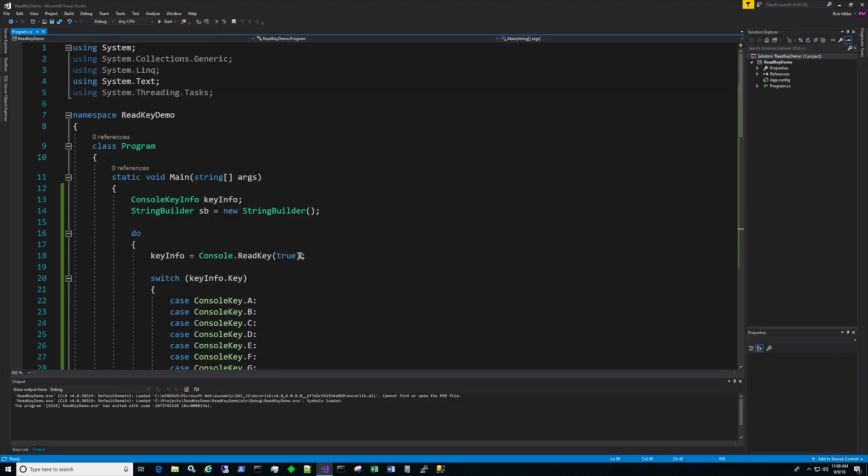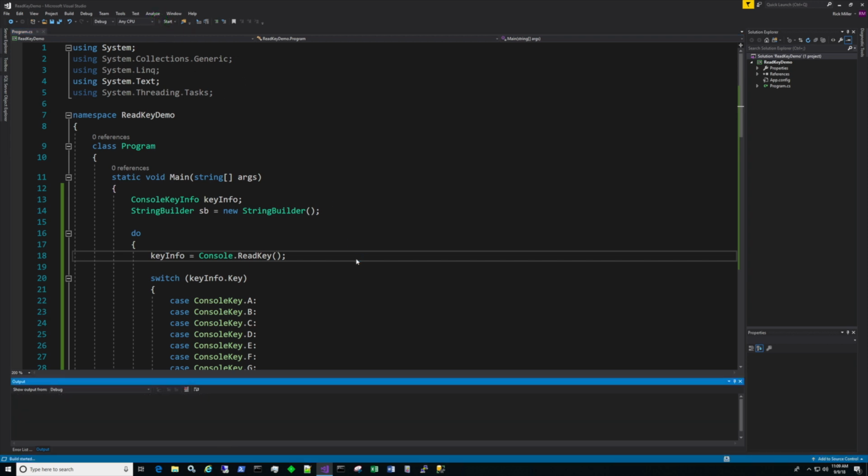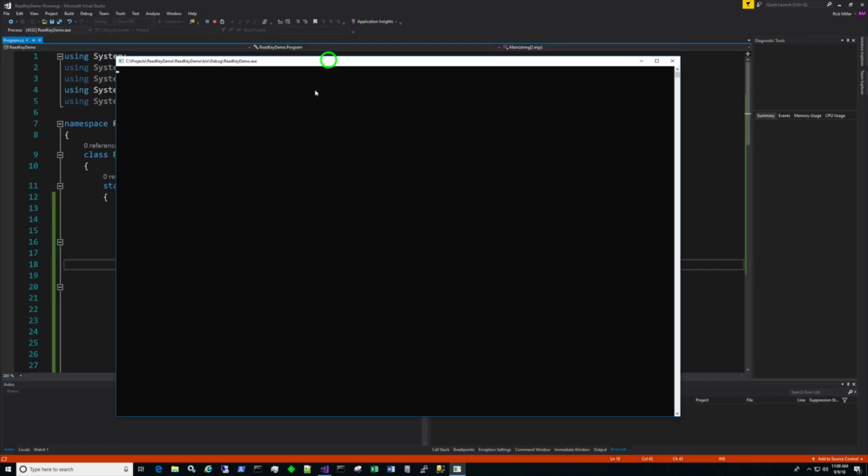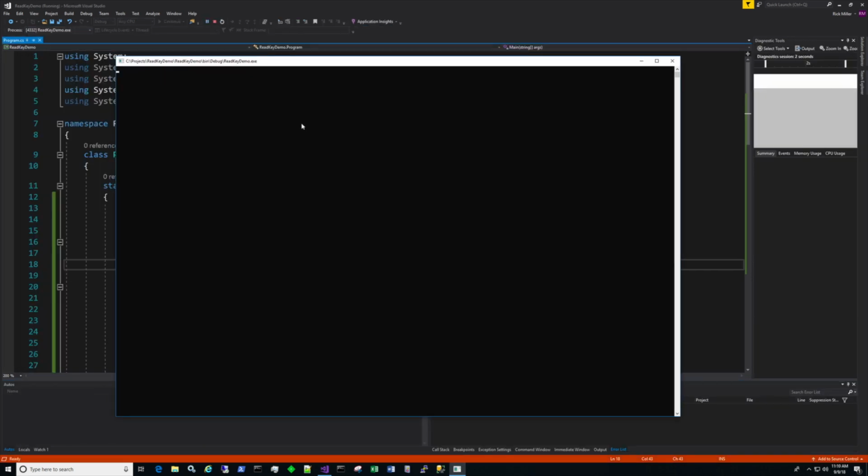Let's go back up here. Let's set this to just false. Well, that's the default value. So let's run this again.